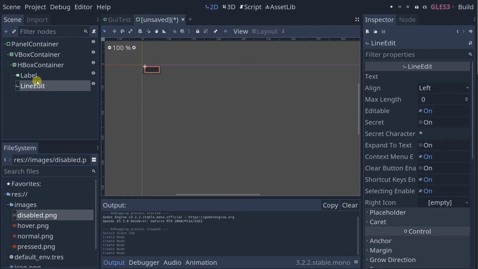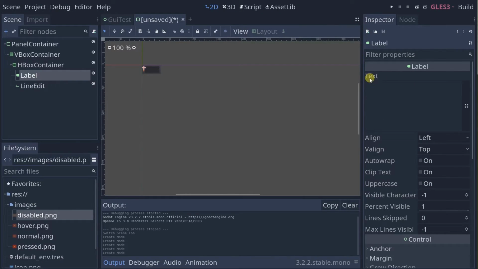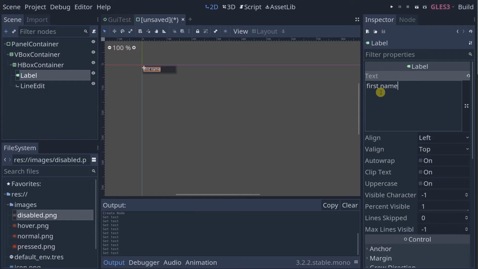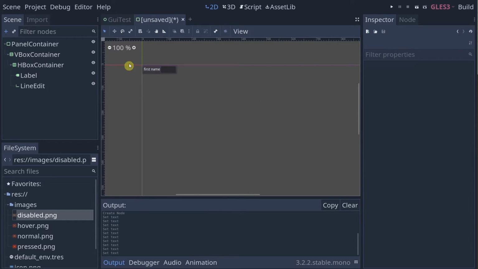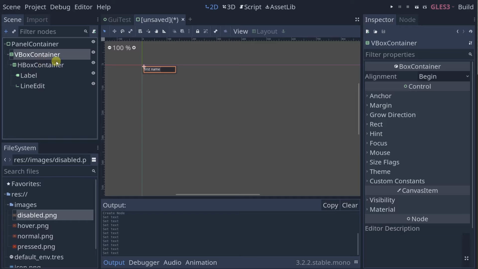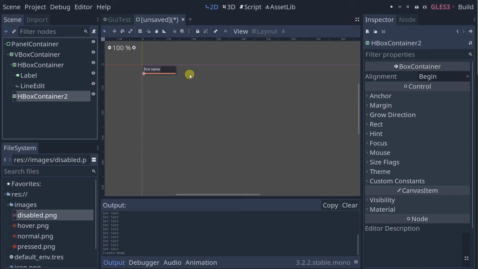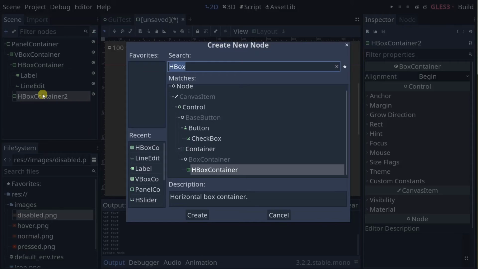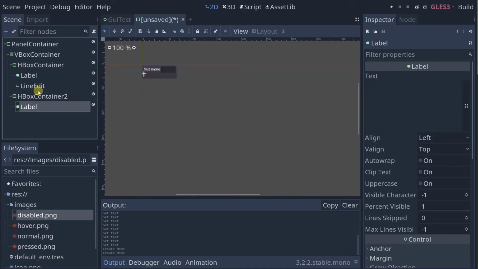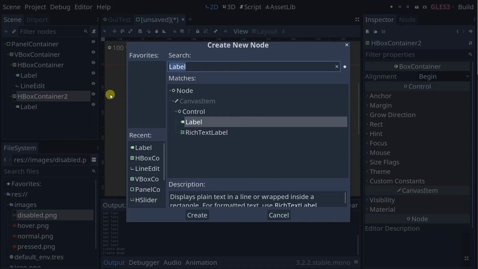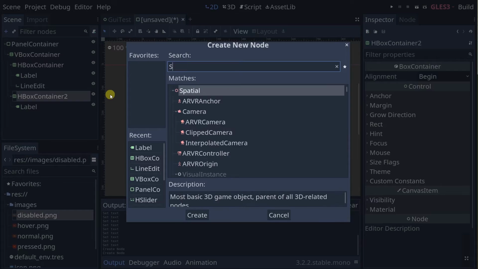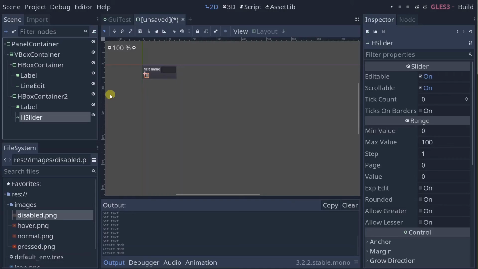So you'll see the use case here, right? For the label, let me set the text to something like first name. So you're starting to see the use, right? Let me add another HBox container in the VBox container. So select the VBox container, Control A to add a child, HBox container. All right, and we're going to add a label again. And let's say a slider, we won't get too fancy, a horizontal slider.